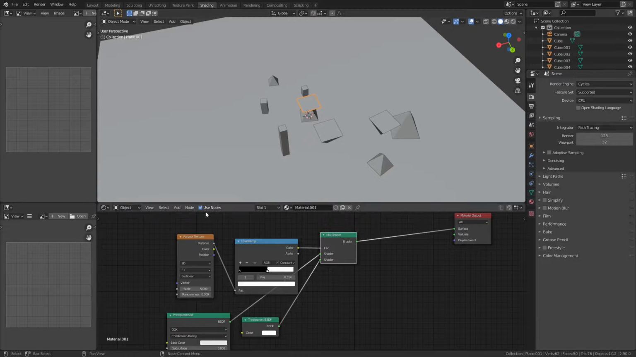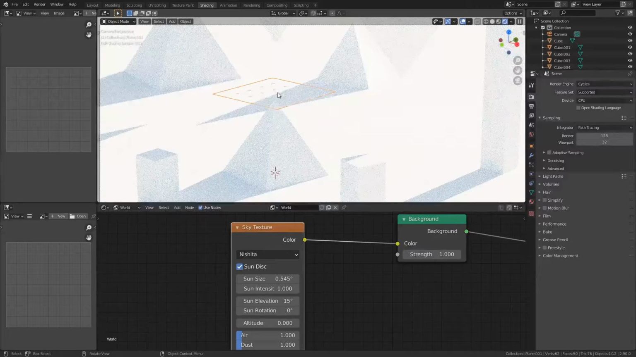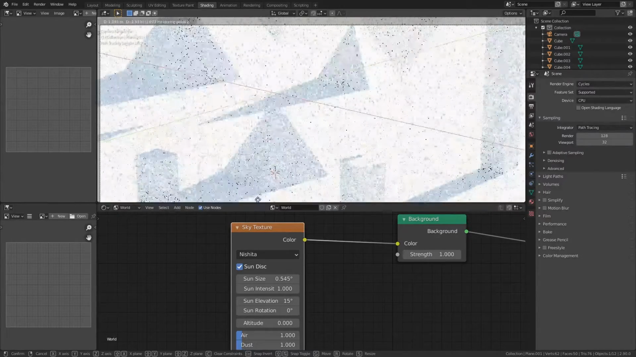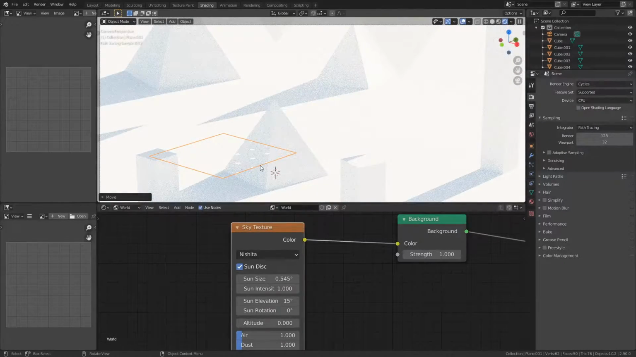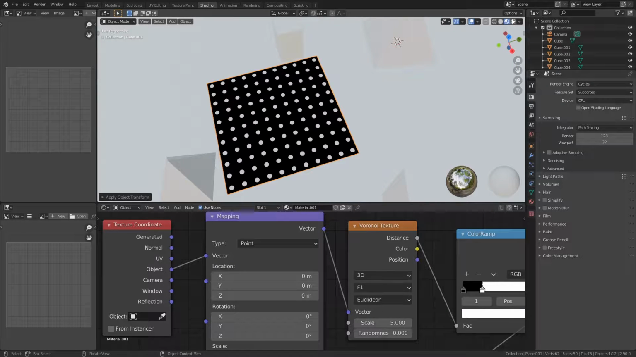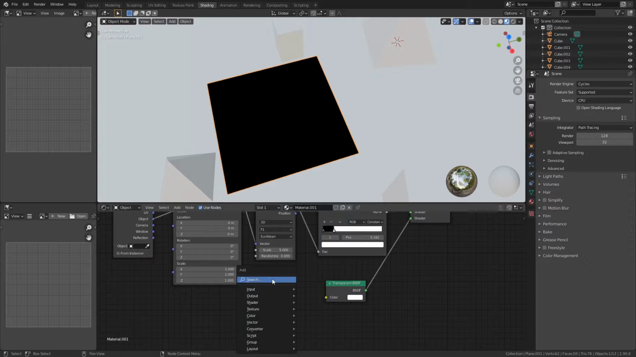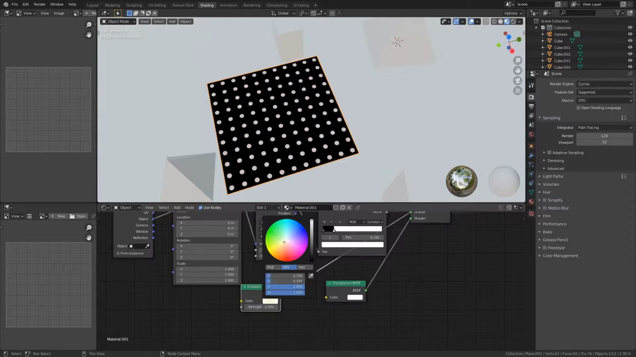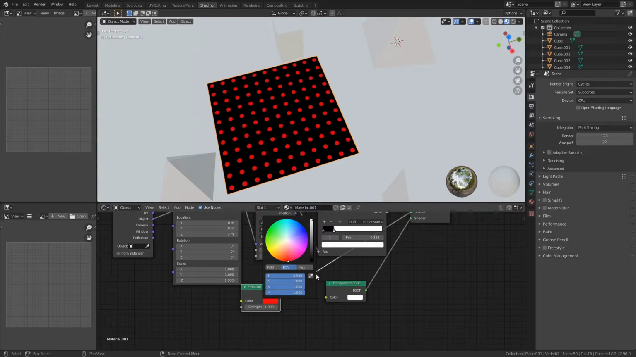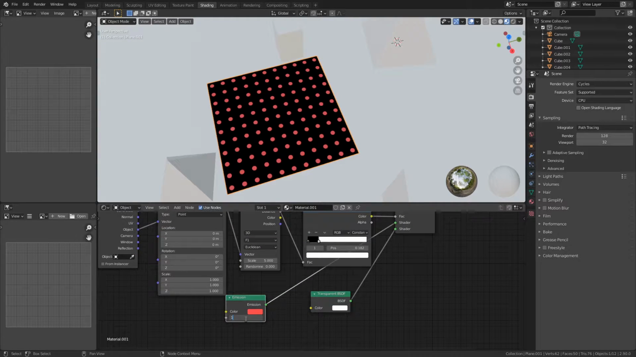And what I'm going to do now is add a basic sky texture. And as you can see here, it's very hard to tell, but there are these little dots, and that's what I want. Alright, so now I have all these dots here. I'm actually going to swap out this principled for an emission. That's going to go into shader 1. I'm going to turn it to red, I think. Turn down the saturation a bit. And turn the strength up to about 10.